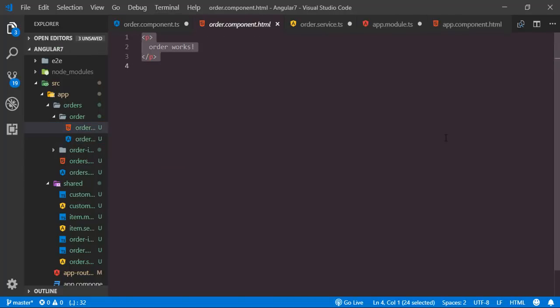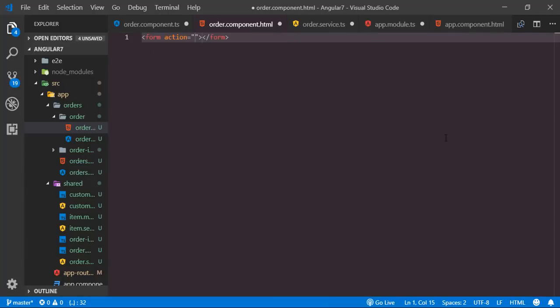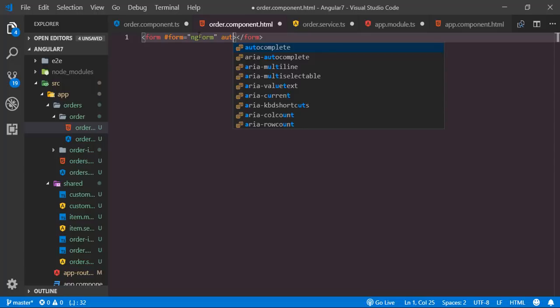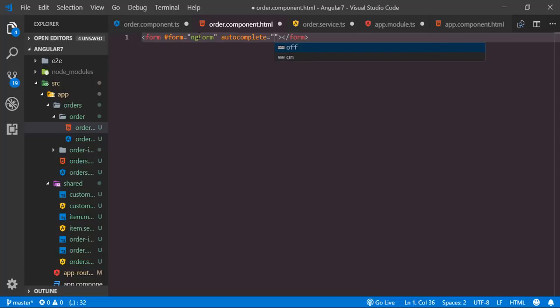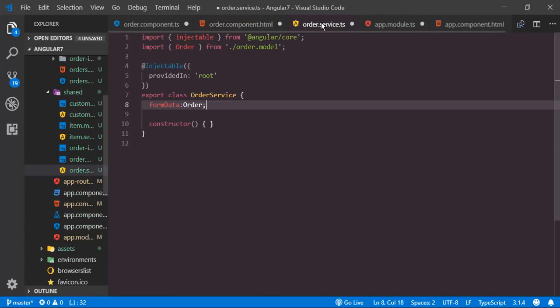First of all, we need a form. We don't need this action attribute here. Instead, I will add a local reference form. It's equal to ngForm, and we have to set this autocomplete as off so that we can prevent autocomplete inside input controls inside this form. We are going to design this form based on this form data property inside this order service.